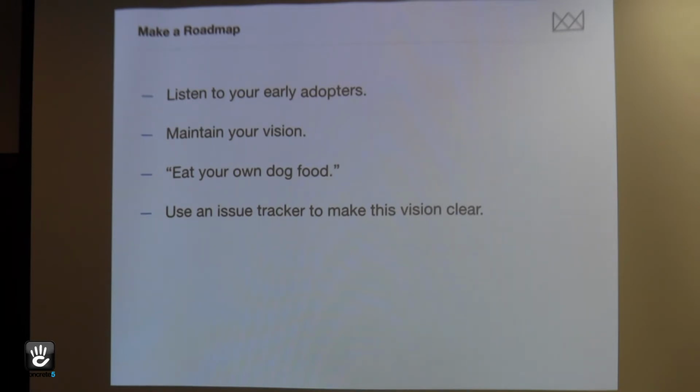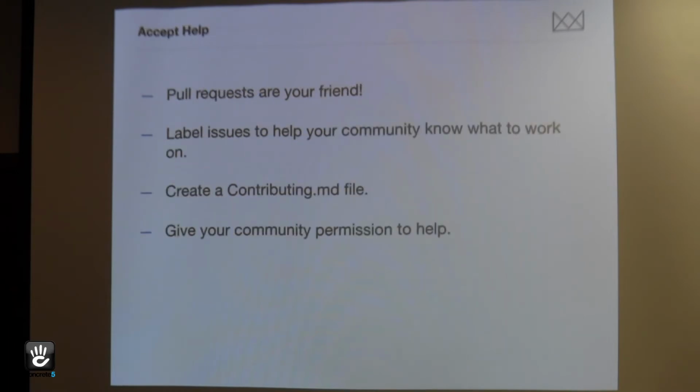You need to make sure that you use an issue tracker to keep this roadmap public and so that people know where you're going. Don't just keep it in a black box. This has been something that we haven't always done. It's kind of fun to go dark and emerge like a beautiful butterfly with features, but in the early days, it's better to be public about how that works.